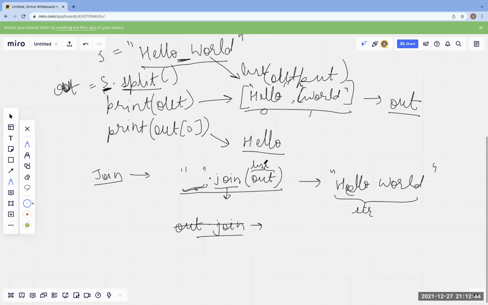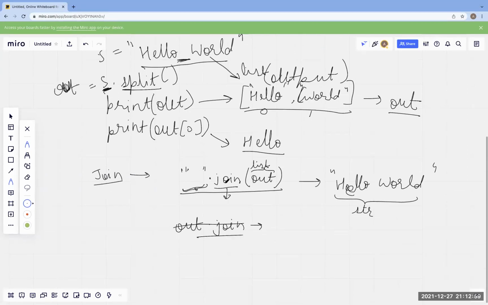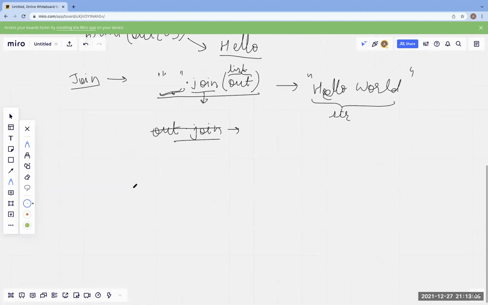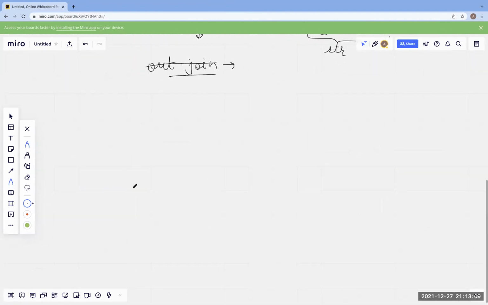Input is a list. So this is basically the syntax which you guys need to remember. And this is a separator. I will tell you about the separator. Maybe we'll take 10-15 minutes more to understand both of these very well. We'll take more examples. So let me give you a couple of examples also, guys.